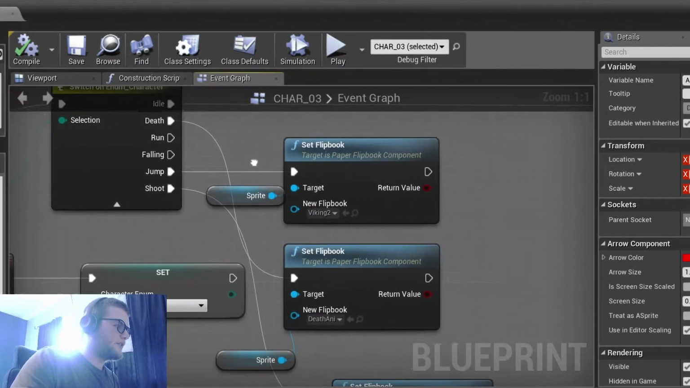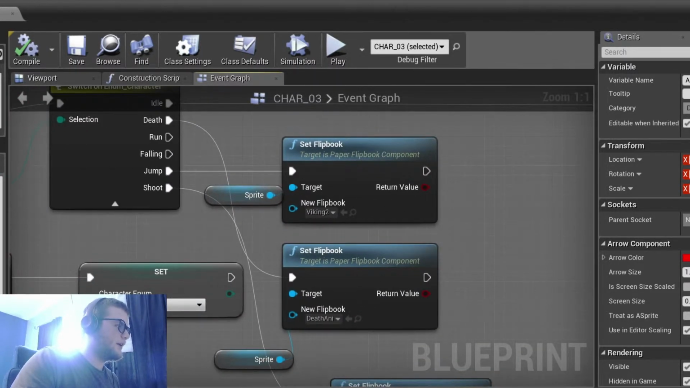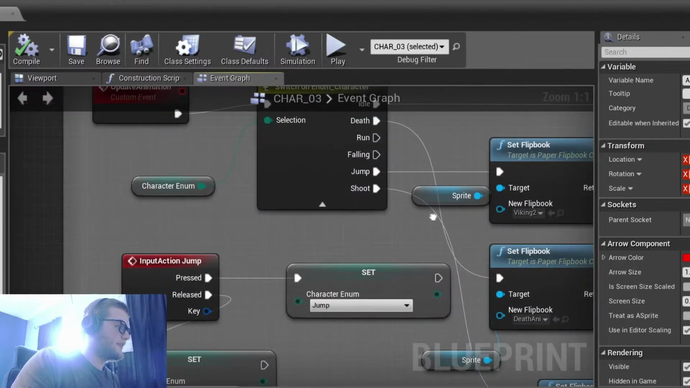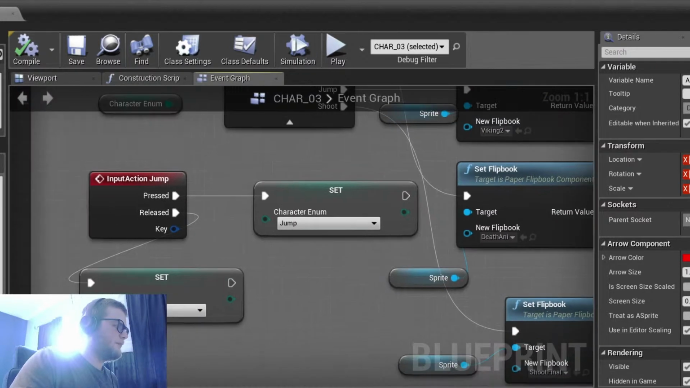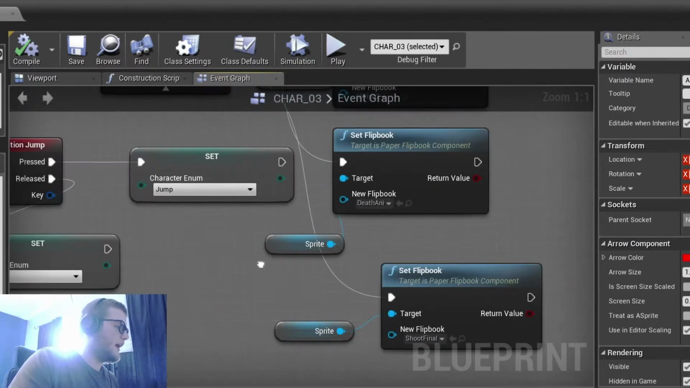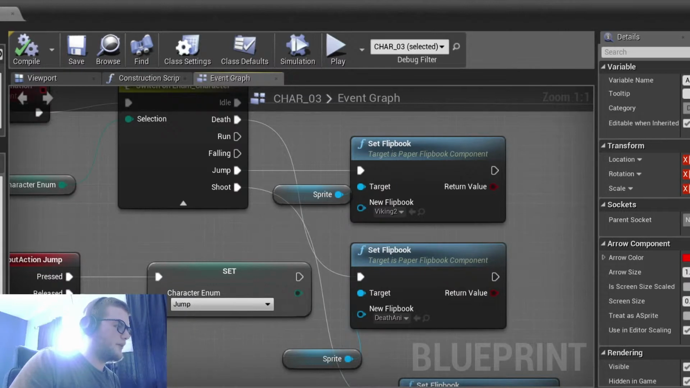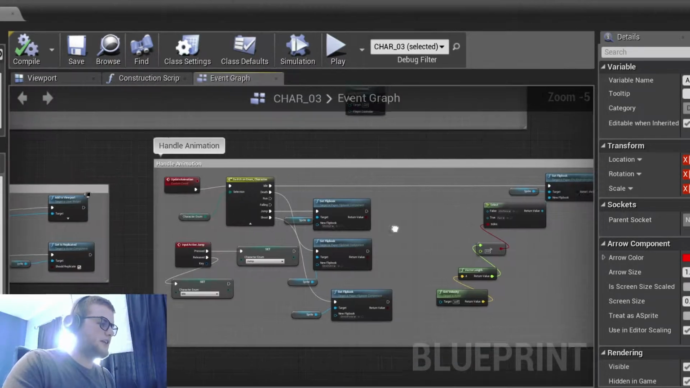The jumping animation is not too hard. Set flip book, sprite Viking 2, basically the jump. For the input action jump, when it's pressed, you set the character animation for jump. And when it's released, you set the character animation for idle. It's not that hard at all. So that's all that's talked about.